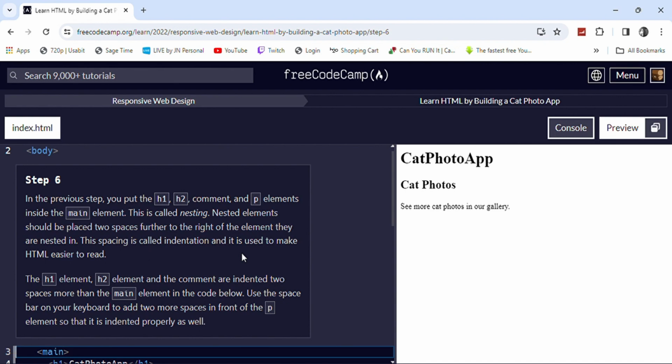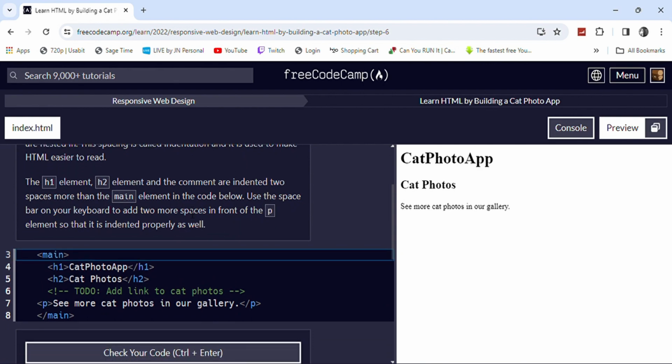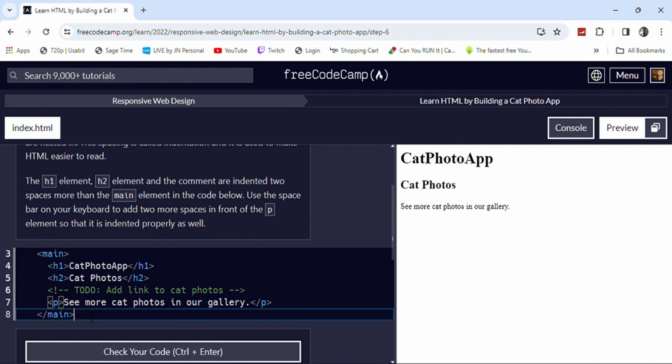Previous step, you put the h1, h2, comment and p elements inside the main element. This is called nesting. Nested elements should be placed 2 spaces further to the right of the element they are nesting, or you can just press the tab button. This spacing is called indentation, and it is used to make HTML easier to read. The h1 element, h2 element, and the comments are indented 2 spaces more than the main element in the code below. Use the space bar on your keyboard to add 2 more spaces in front of the p element so that it is indented properly, or you can just use tab.